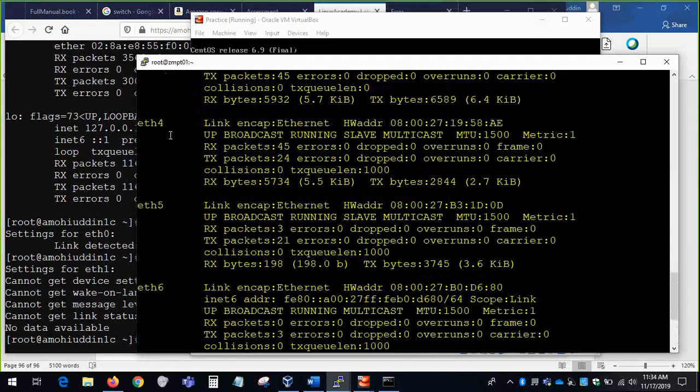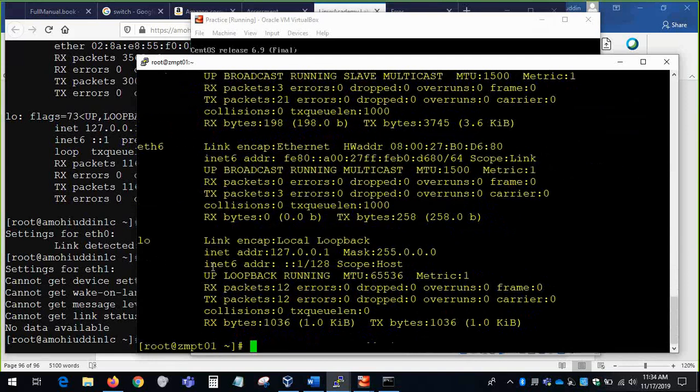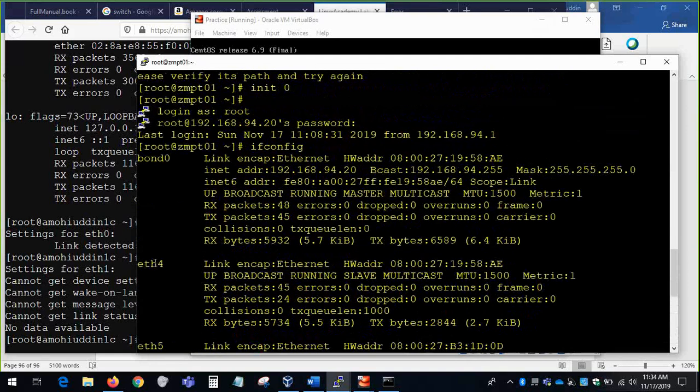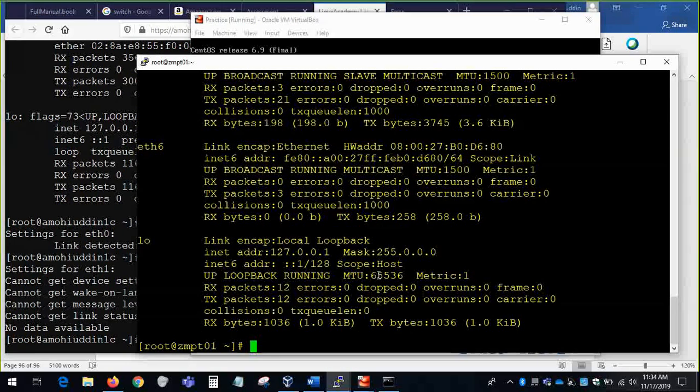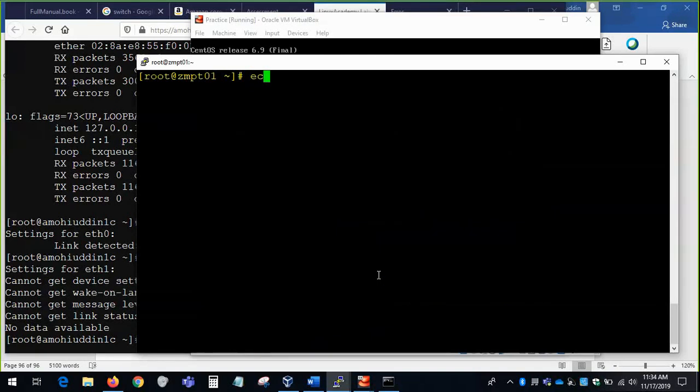So we have ETH4, ETH5, and ETH6 here, right? Let's see if we can get any errors here. Let me clear this. I'm going to type ETH2 -i, and then I'm going to give you ETH4.